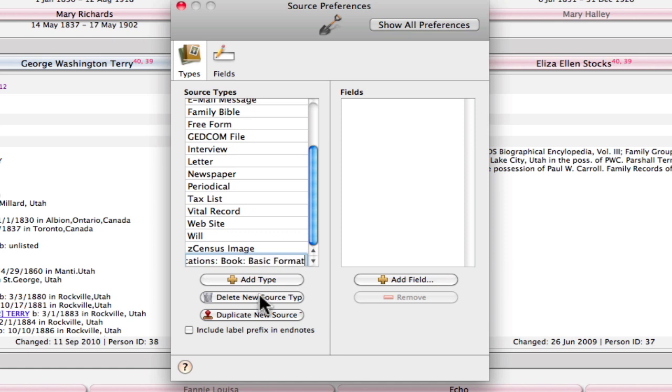Now I'm using the names straight out of the Evidence Explained book and from the quick sheet for citing references, so that in the future when I'm looking for that source, I know what I'm looking for based on my experience with Elizabeth Shown Mills' work. So here we've got this source type added, and we need to put in the fields in the order that we want them to appear in the reference.